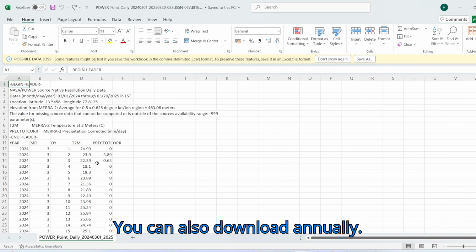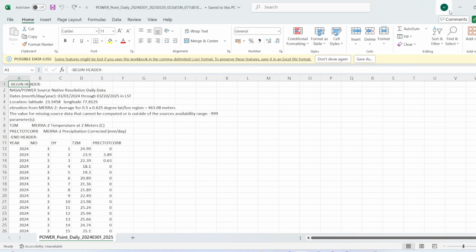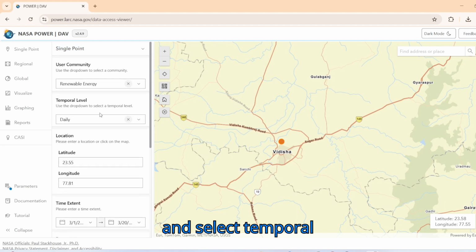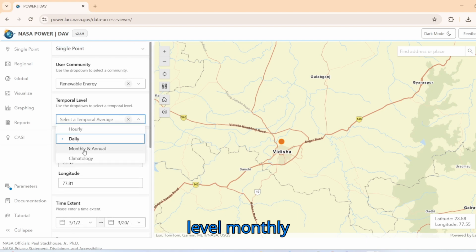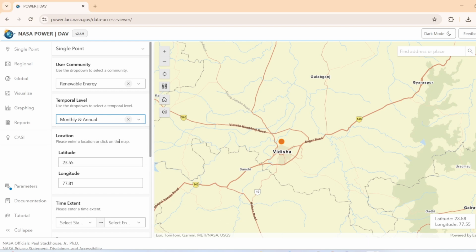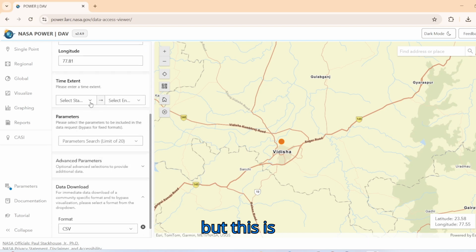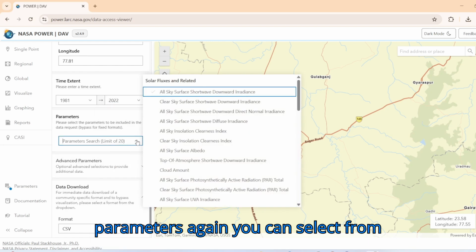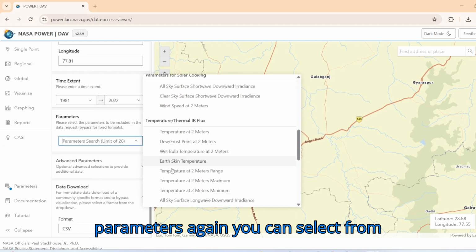You can also download annually. Just go to the website and select temporal level, monthly and annual. But this is available up to 2022 only. Parameters, again, you can select from here.